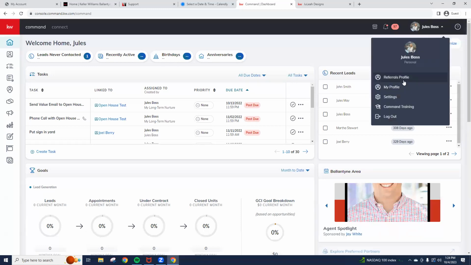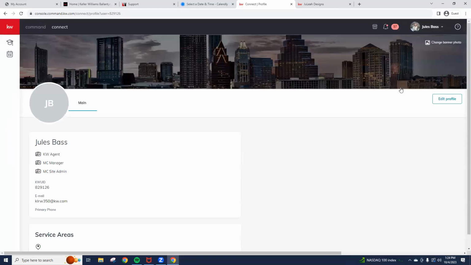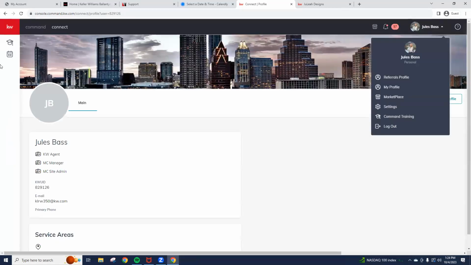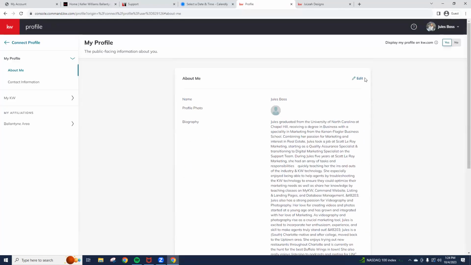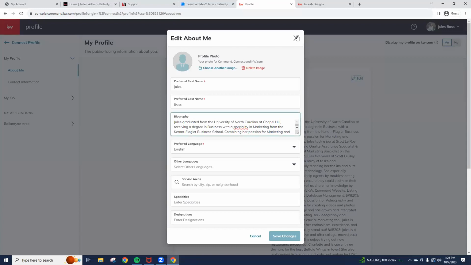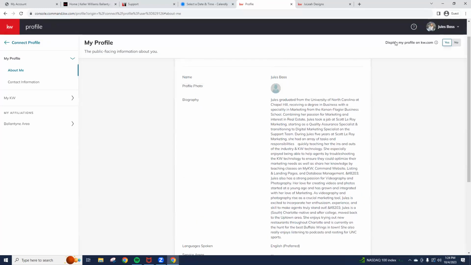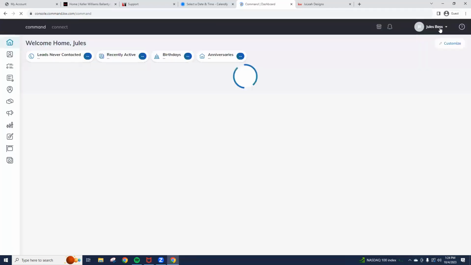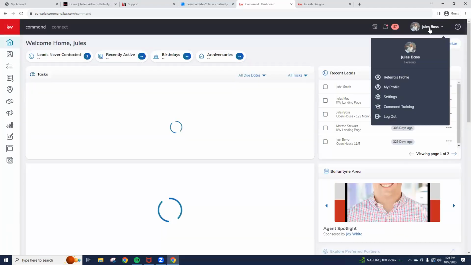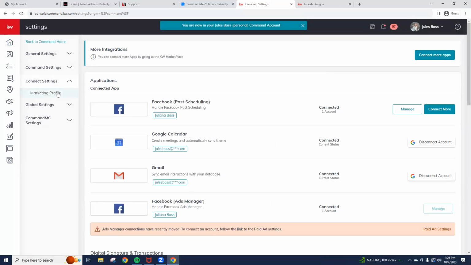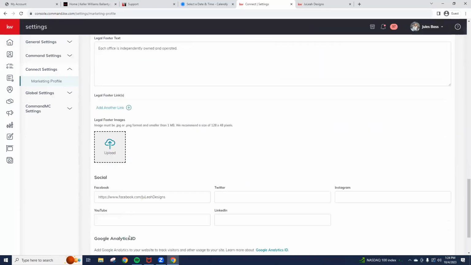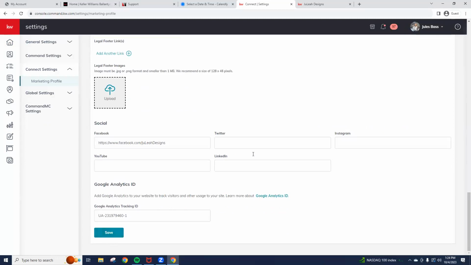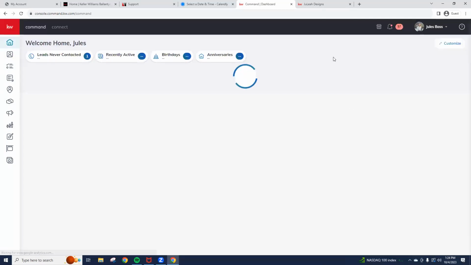So the profile, my profile, is the internal one. This is what other agents can see in KW. And then in Command, the main spot you'd want to change that is going to be under your name and settings, connect settings, and marketing profile. And then that bio is right here. Just be sure to scroll to the very bottom to click save. And I'll come back to the marketing profile.